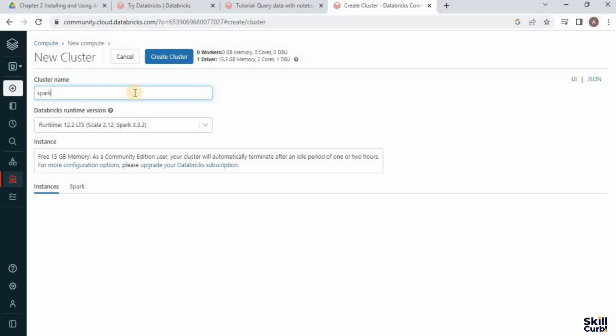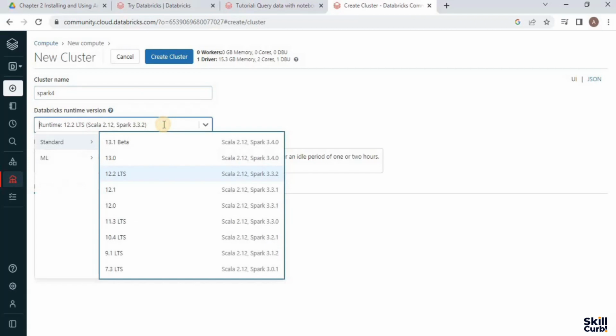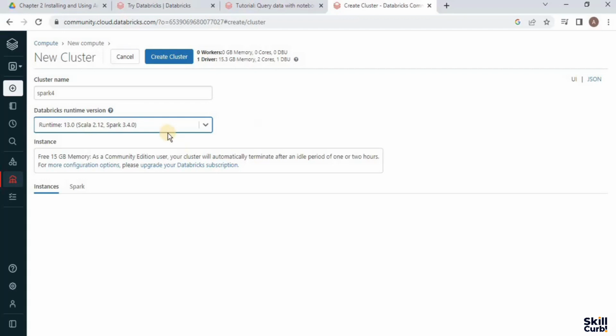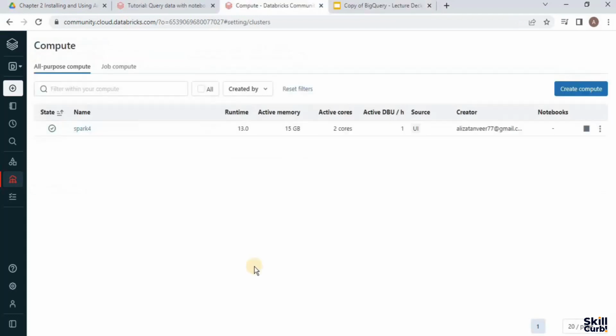I am going to call it Spark 4, and then you have to select the Databricks runtime version. From these different versions, you can select any of the ones. Since I am using Spark 3.4.0, I am going to use this version. You can select any version that you want and then click create cluster. It is going to take some time for cluster creation and I'll come back when the cluster is created. Okay, so you can see that our cluster named Spark 4 has been created. It has an active memory of 15 GB, active cores are 2 and 1 active DBU.